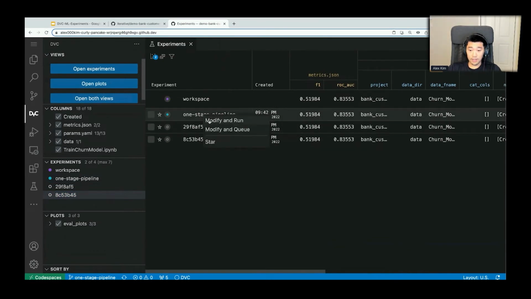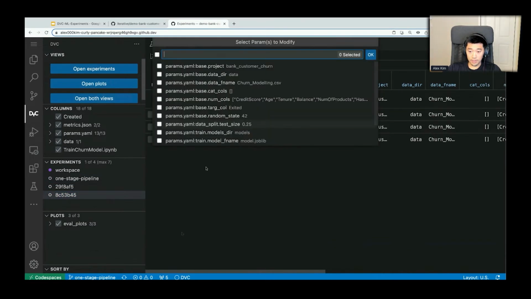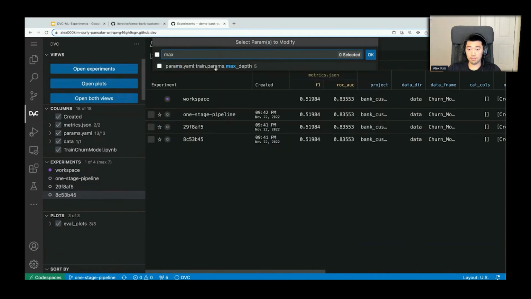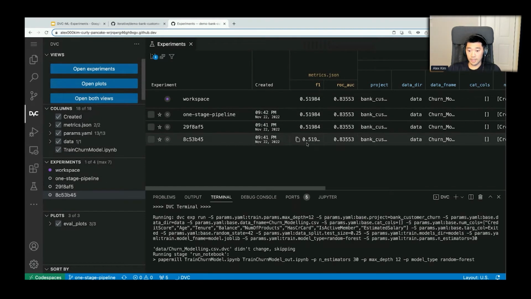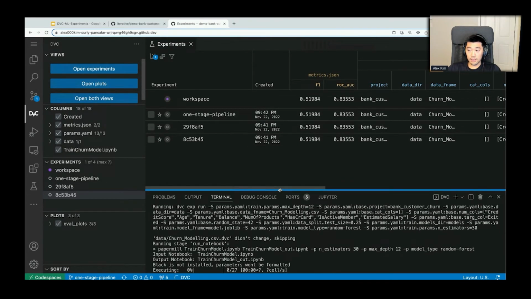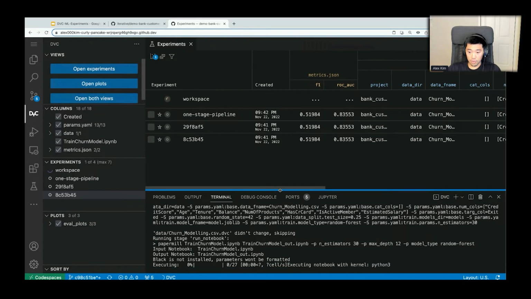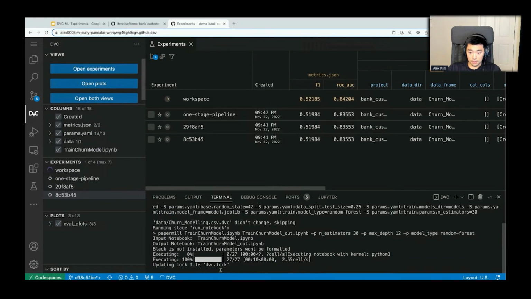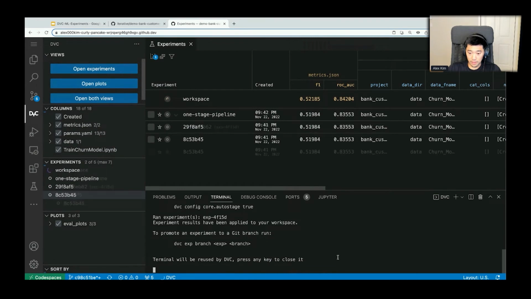And now I can right-click on my branch, say modify and run, and I can start typing the name of the hyperparameter that I want to change. So let's say I'm going to select maximum depth of the decision trees, and I'm going to set it from 5 to, I don't know, let's set it to 12. And you can see the extension automatically runs an experiment with this hyperparameter. So this executes my notebook, and we are done.